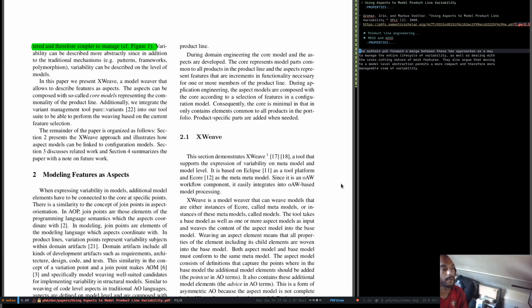Variability can be described more abstractly, since in addition to the traditional mechanisms, e.g. patterns, frameworks, polymorphism, variability can be described on the level of models. In this paper, we present XWeave. Weaving, of course, is an aspect-oriented term.